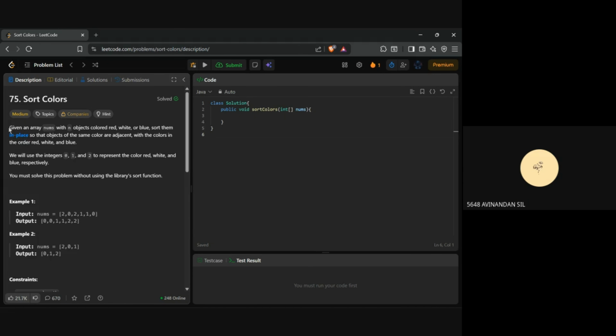ठीक है, question says we are given an array nums with n objects. Let's read it out. Given an array nums with n objects of color red, white and blue, we have to sort them in place, मतलब space O of 1 होना चाहिए, so that the objects of the same color are adjacent, with the colors in the order red, white and blue. We will use integers 0, 1 and 2 to represent color red, white and blue respectively. You must solve the problem without using the library sort function.